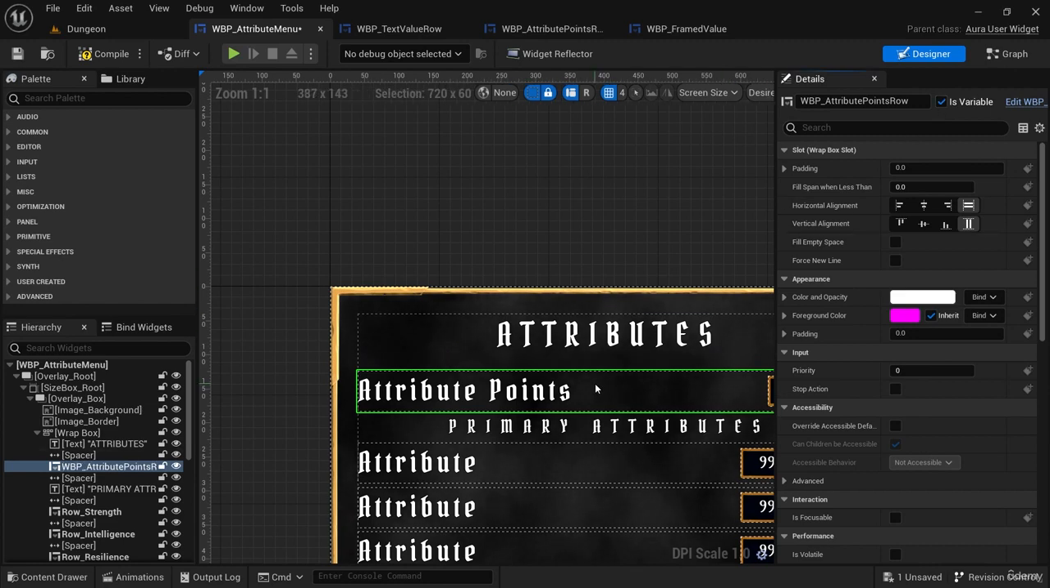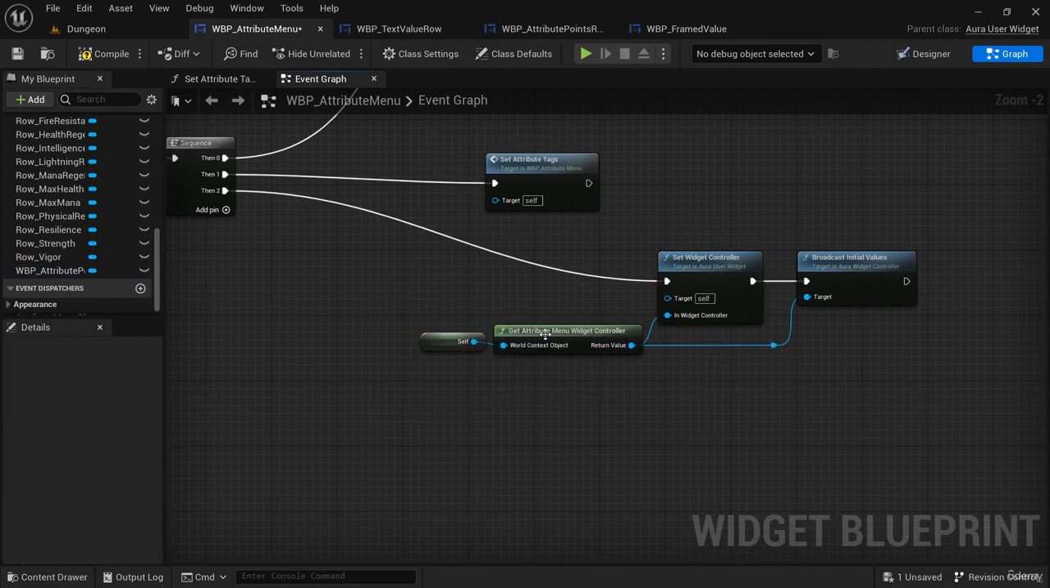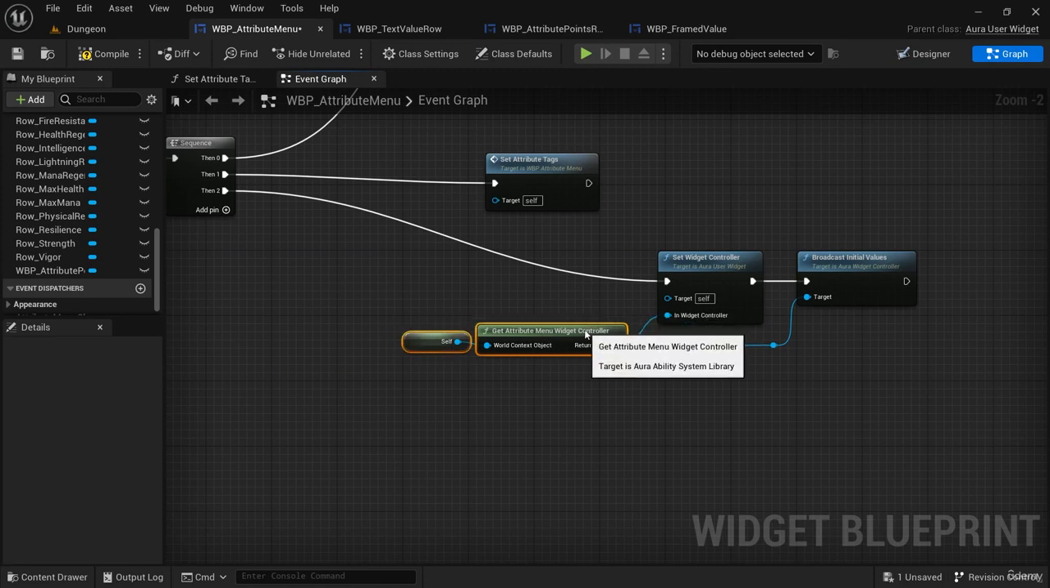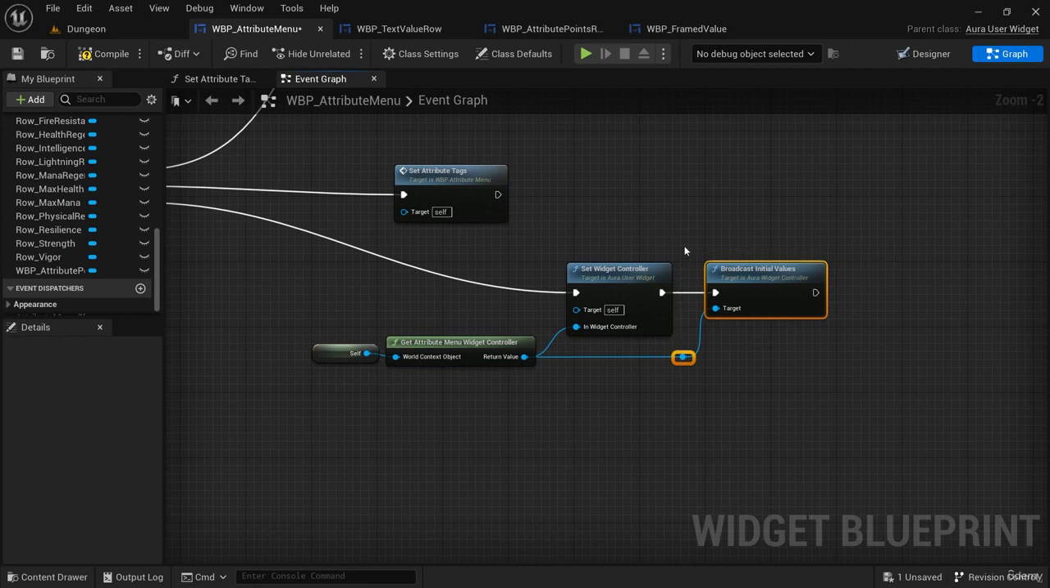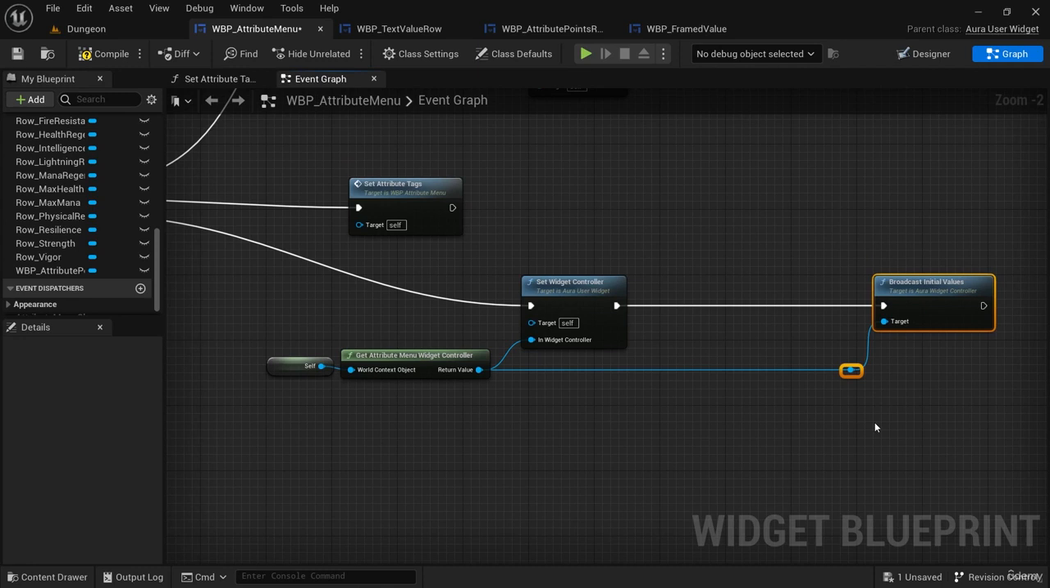And I can check is variable because I need to set its widget controller. Now, here in the attribute menu sets its own widget controller by getting it with our blueprint function library to get it from the HUD. Then it calls its own broadcast initial values. Now, when it calls broadcast initial values, it broadcasts those initial values, and any other widgets who are bound to those delegates must bind to them before that broadcast happens.